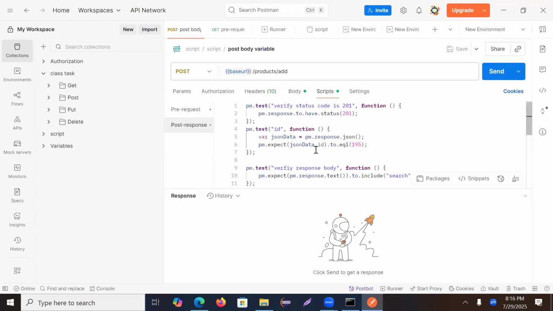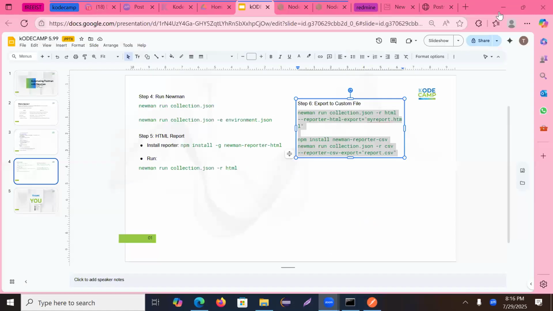We are modifying our collection from the old collection. Yes, we are adding to it. We are making it more robust.